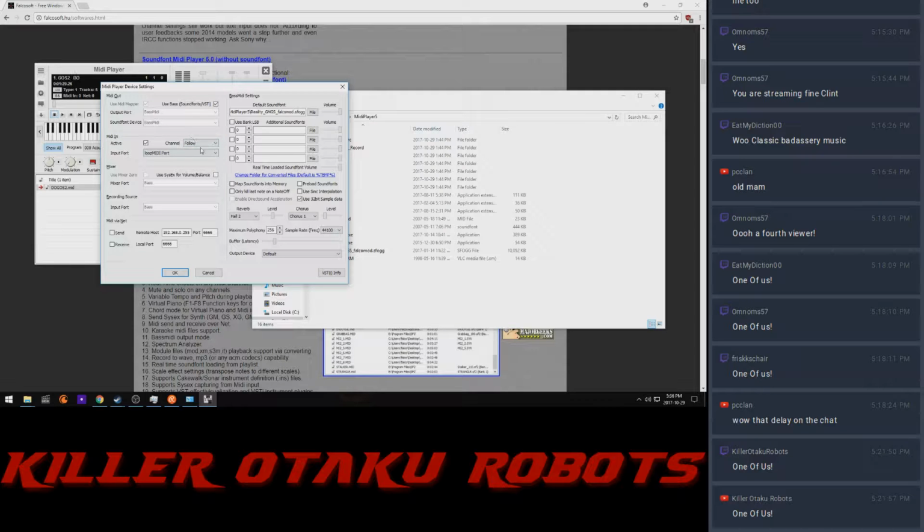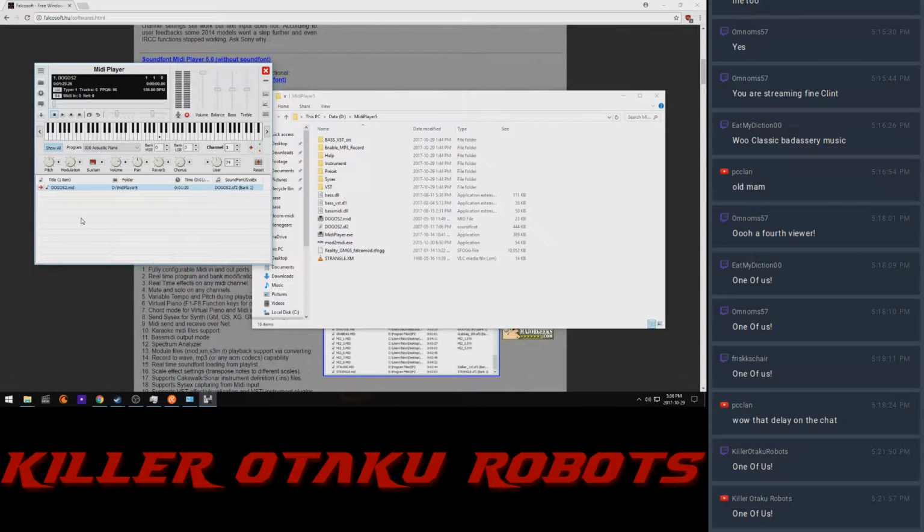I also like to use the sysx for volume and balance, because some games use that. Some don't, and they'll make it do weird things. But Doom uses it, so yeah. Let me get rid of this thing.